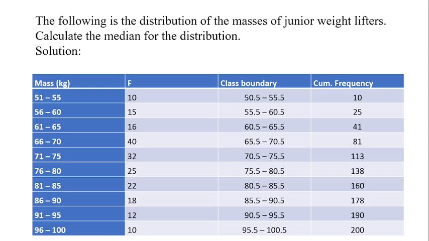The essence is that 50.5 can be approximated to be 51. 50.6 can also be approximated to be 51. 50.7 can also be that. In approximation, when the decimal value is up to 0.5, then you round it up. So for you to capture all the values, you have to take it 0.5 below and 0.5 above, so that you capture all the values. That is the essence. That is how you take your class boundary. So for the second one, the class boundary is 55.5 to 60.5, like that.